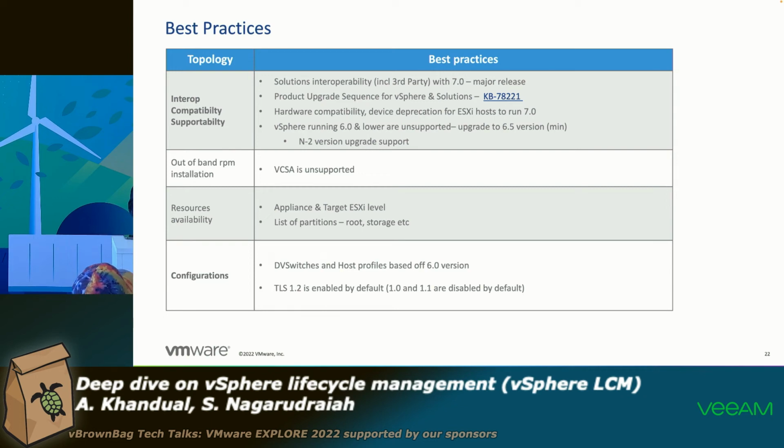You have second party, third party solutions. You could have some backup solution, some monitoring tool. Are those supported when it comes to vSphere 8 or vSphere 7? So look out for the interop matrix, which is available publicly.